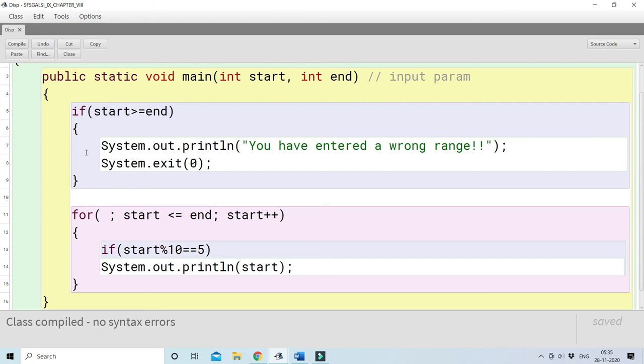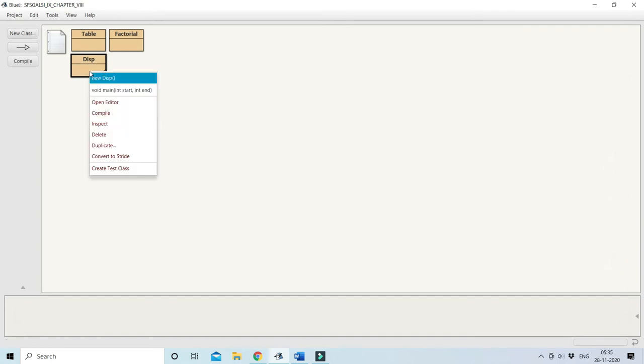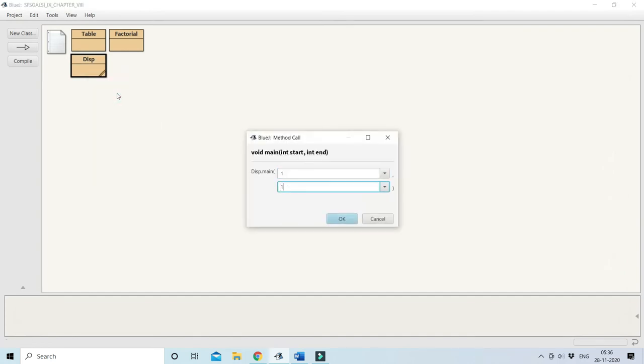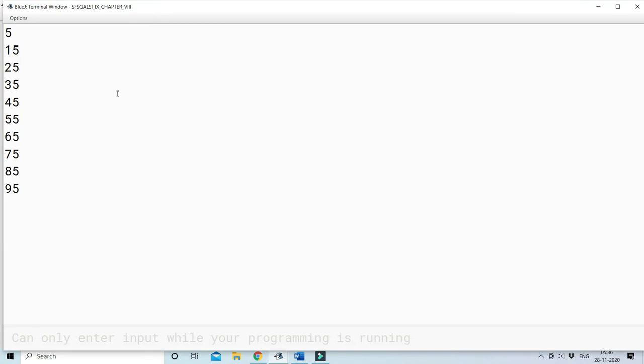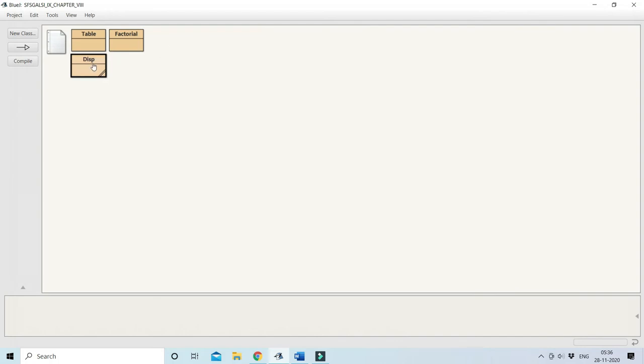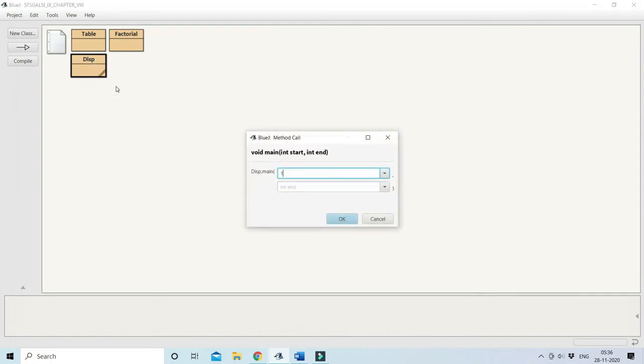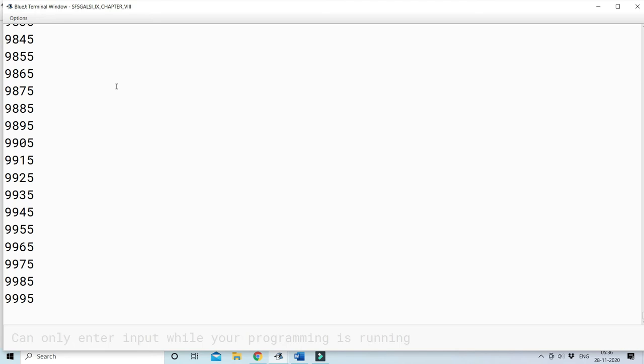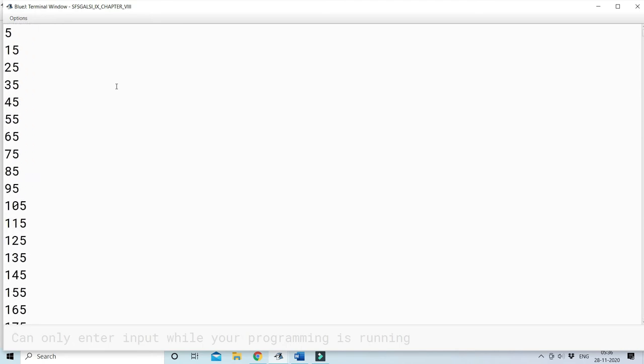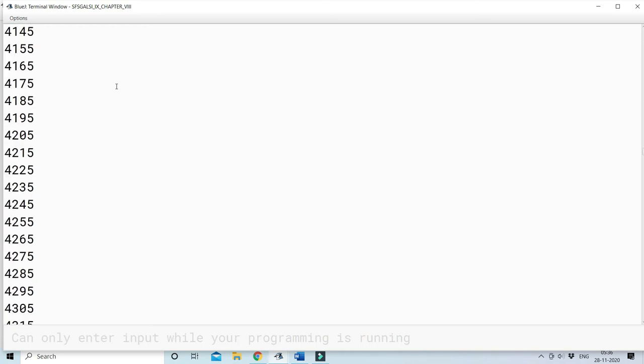So I'm done here. If you run it for 1 to 100, you can see all the numbers ending with 5 displayed: 5, 15, 25, 35, 45, 55, 65, 75, 85, 95. So it can give you the result according to your choice. There is no limit; let me put 10,000. You can see all the numbers ending with the digit 5 in this range already displayed by my computer. Isn't it cool?